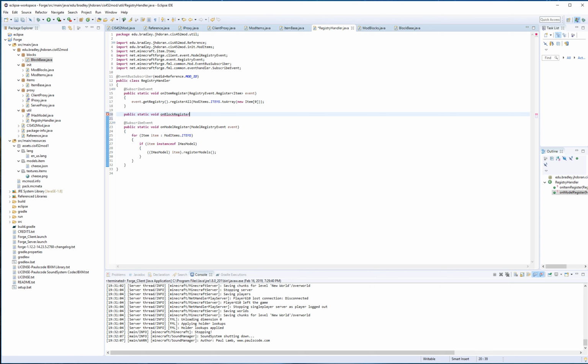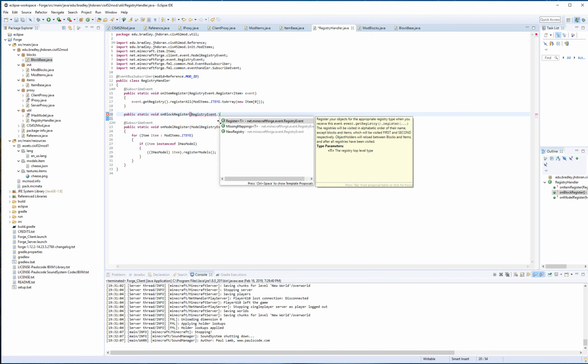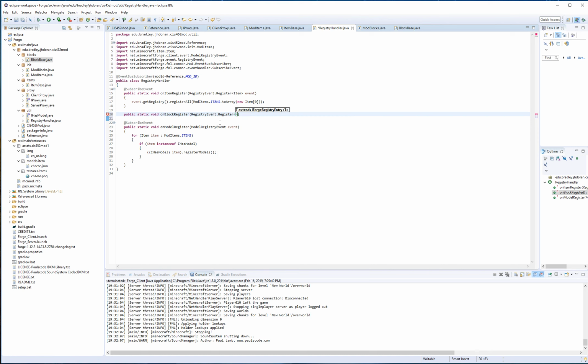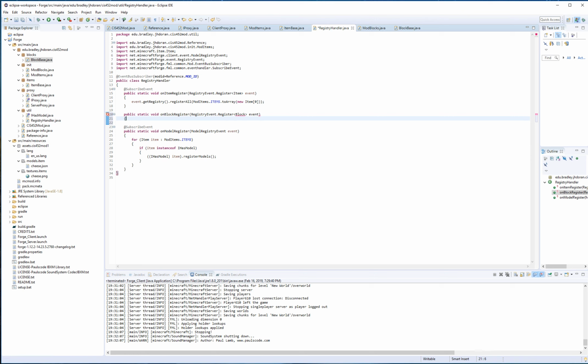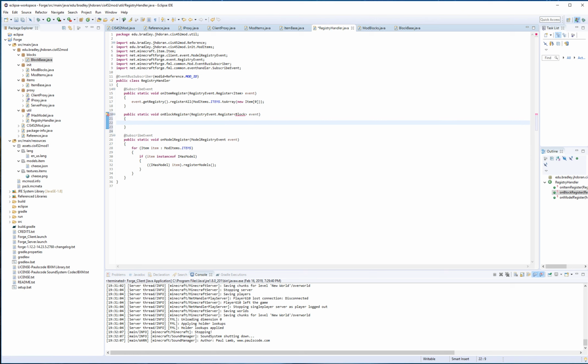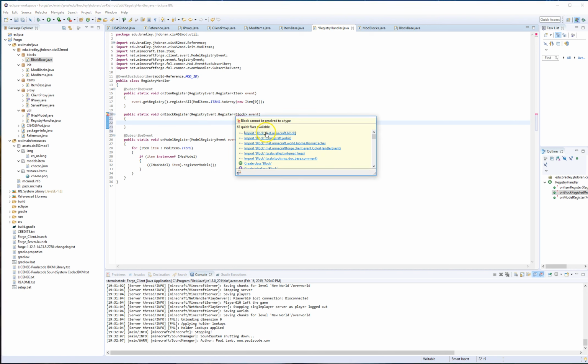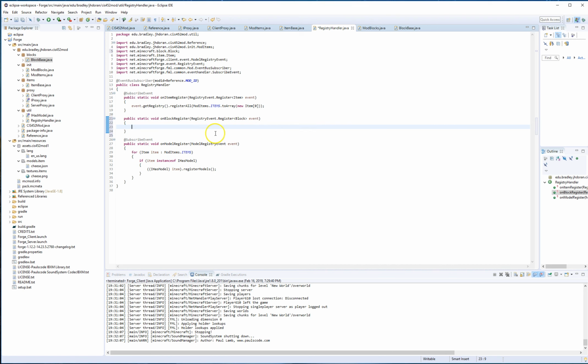So let's start inside registry handler and add in a public static void on block register, and put that right underneath item register. It doesn't matter where we put it, but I want to draw the connection in our mind between these. It's also going to get a registry event, careful about the spelling, and it will also register a particular type. Now the type is going to be block. It doesn't know about block, so it didn't try to fill it in, but you can go ahead and import net.minecraft block, and that will take care of this.